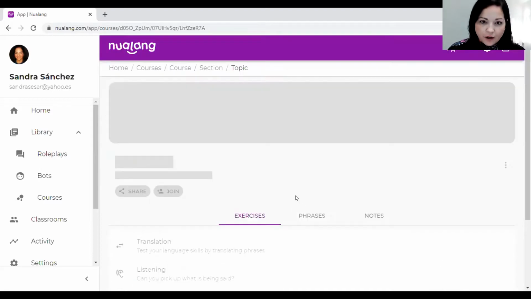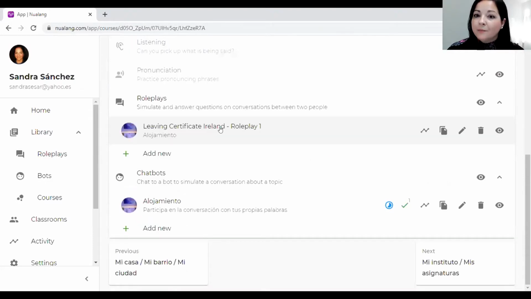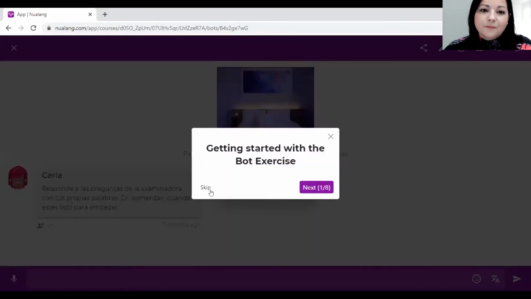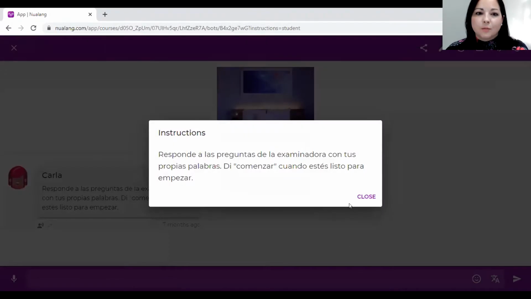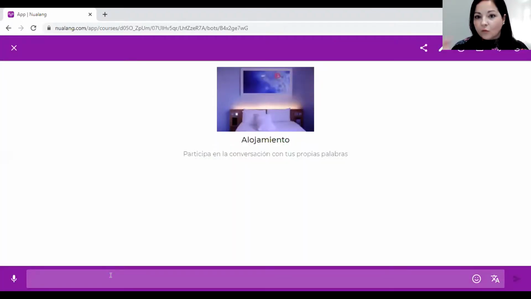So if I go on to the role play 1, I have the role play as a multiple choice, and then the chatbot. There it is. So we can see what the chatbot looks like. So the instruction is like: answer the questions of your examiner using your own words. So say start when you are ready to start. This is something that you are going to type in when you are creating the chatbot. So the instructions are whatever you prefer to say.